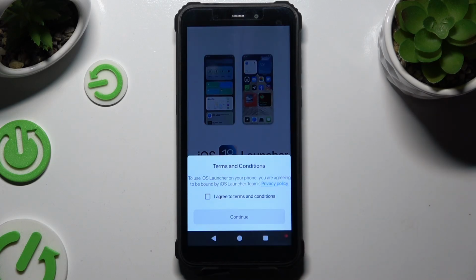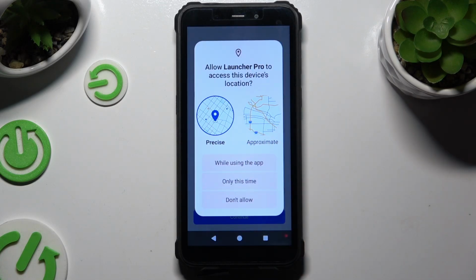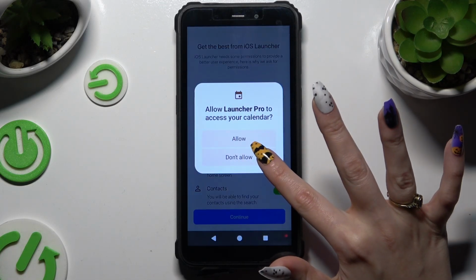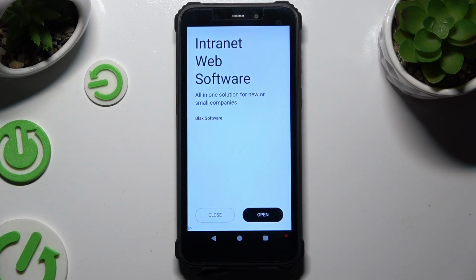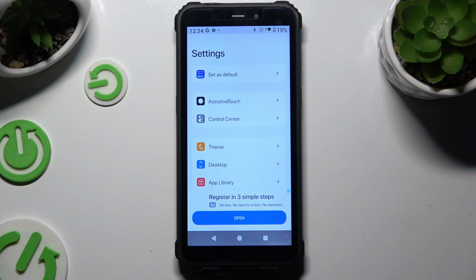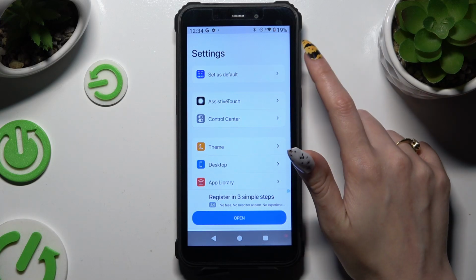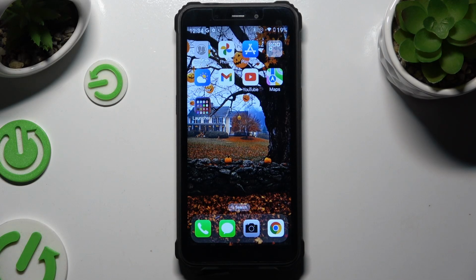Hit Get Started, select I agree to terms and conditions and choose Continue twice. Then tap on while using the app and allow in all pop-ups. Close and add. Adjust all of those options, and when you're ready, hit Set as Default to click on Launcher Pro and this way apply it.